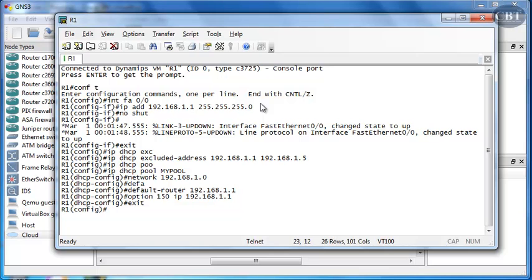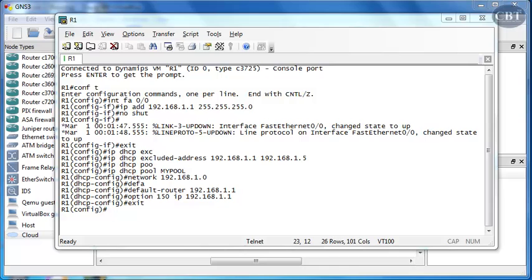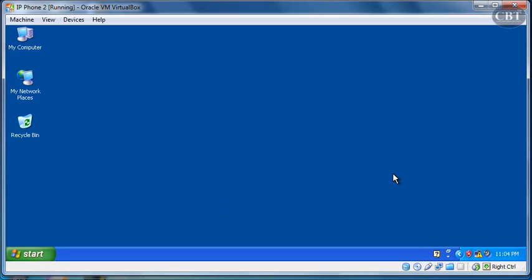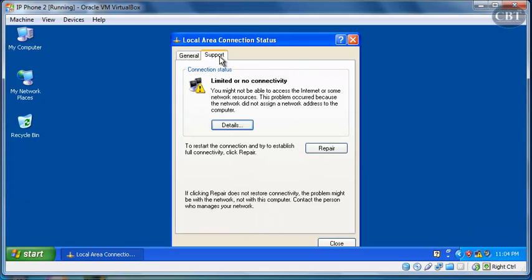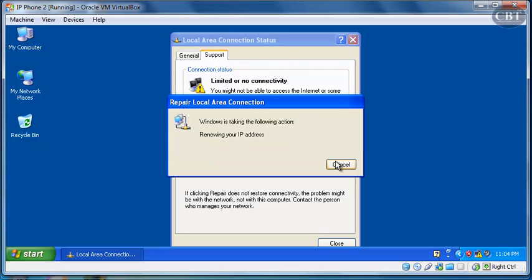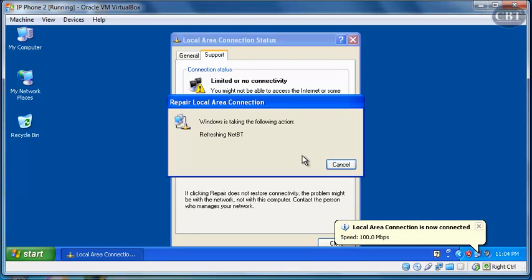Let's exit out of this and let's go and see if we have assigned IP addresses to the computers. Okay, no, it hasn't received anything, so I click on repair. It's going to communicate with my router and receive one IP address.